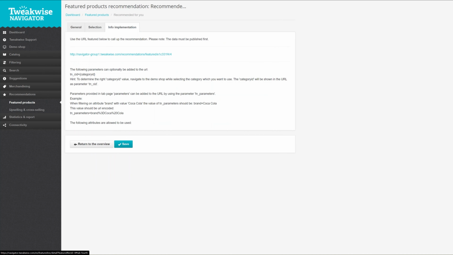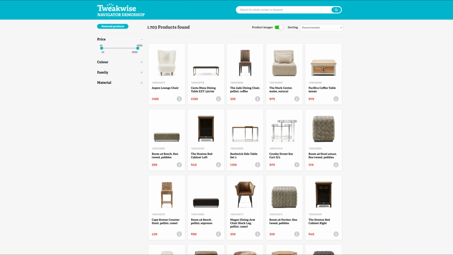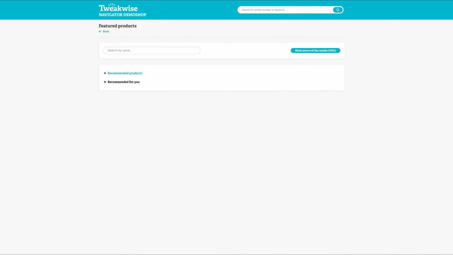The third tab shows you the implementation info. Use the link displayed here to call the recommendation rule. The Demo Shop shows you which recommendations will appear in your shop by clicking the blue Featured Products button at the top.